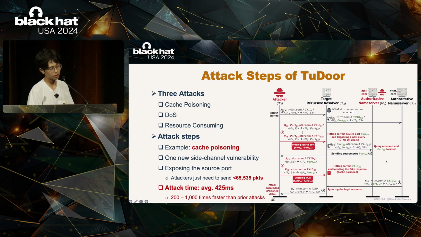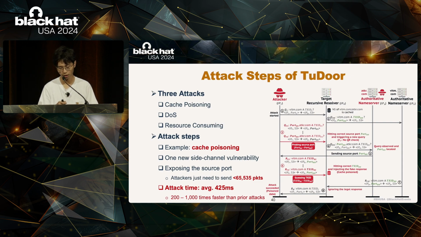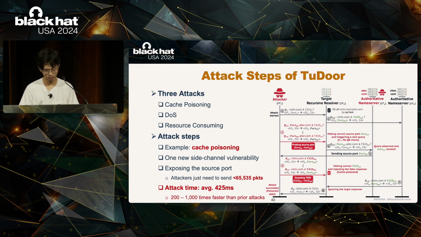So by exploiting this new side channel vulnerability, the attacker could expose the source port within just 1 second and with only 65,000 packets. The vulnerability here is that after the resolver sends out a query, it will accept the query on that in-use port, which leaks the source port information to the attacker. After 20 experiments, the average attack time is less than 0.5 seconds, which is 200 to 1,000 times faster than the prior attacks.